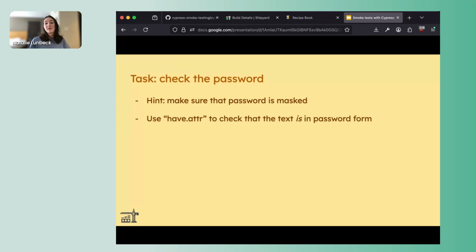Will points out that the tests are each missing cy.visit. So make sure to add those to the beginning of each test, because otherwise your tests will not give you any useful input.